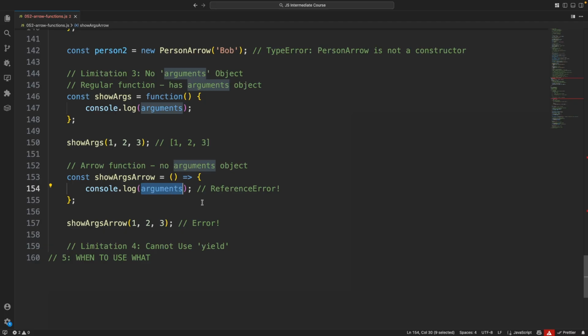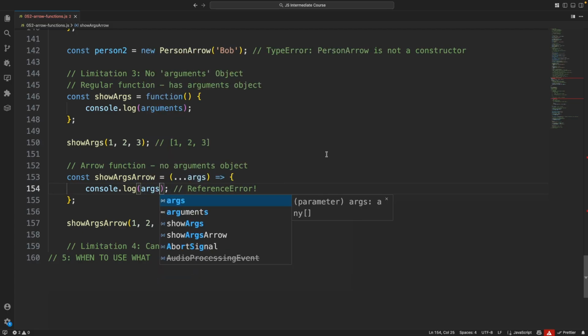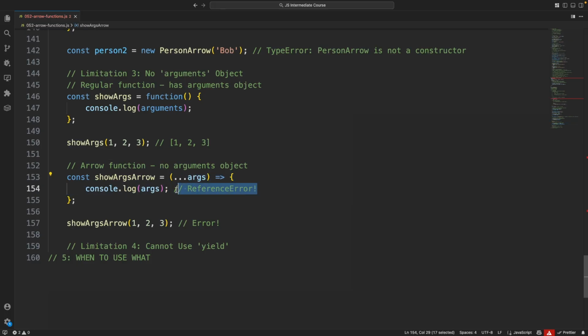If you need all arguments in an arrow function, use the rest operator, then you get the actual result without any error. I mean, if you are passing these args, now this is not showing any reference error. You get the actual output like 1 2 3. This is the difference between the regular function and the arrow function.